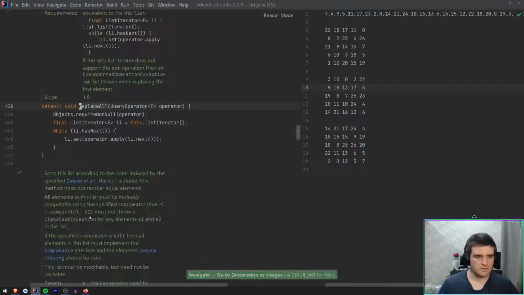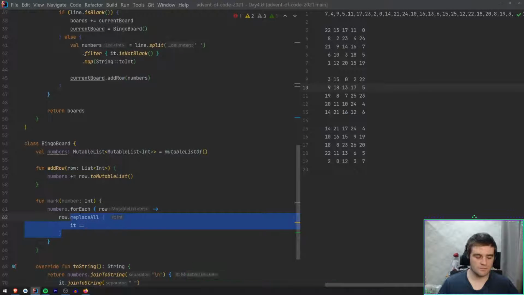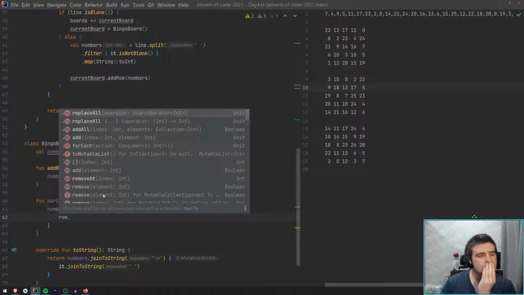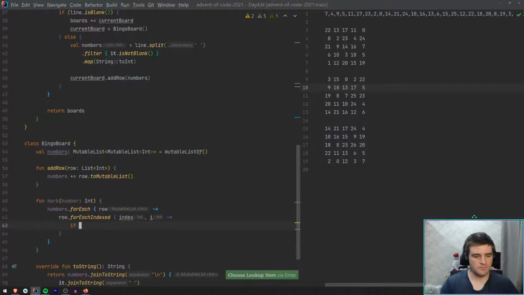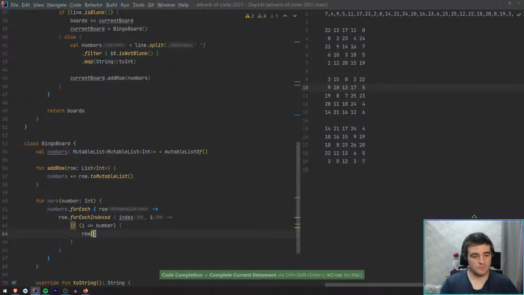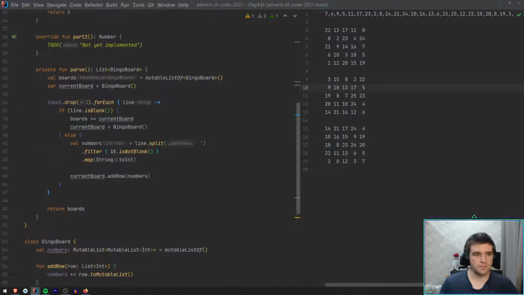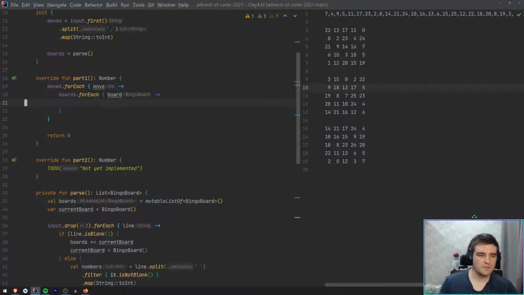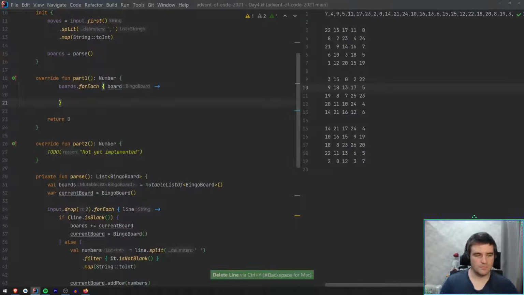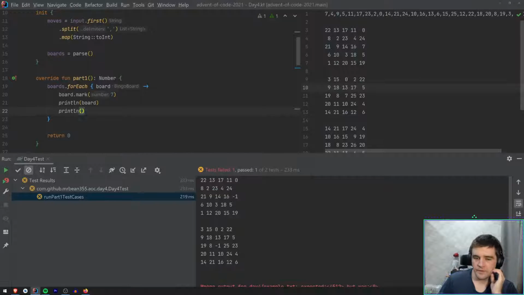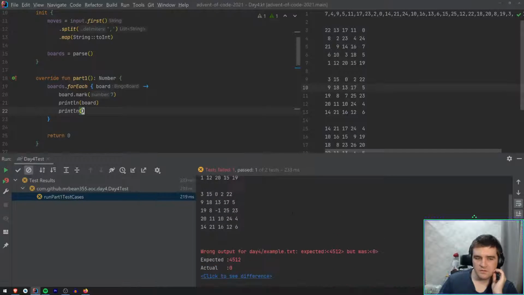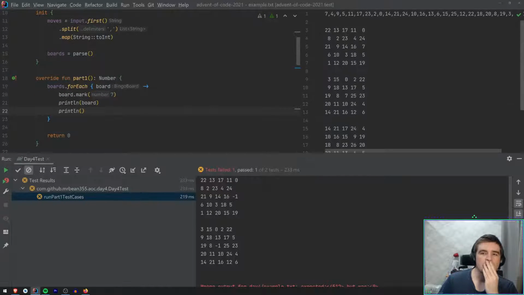So then I'm changing all the rows where it is... wait, what? Why am I only getting 2 boards? But anyway, number 7 gets marked off at least.